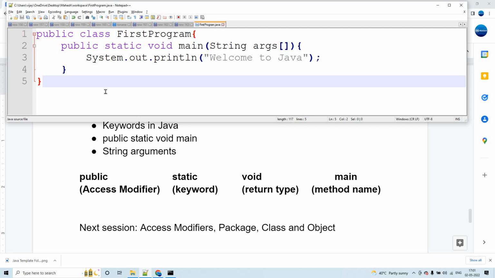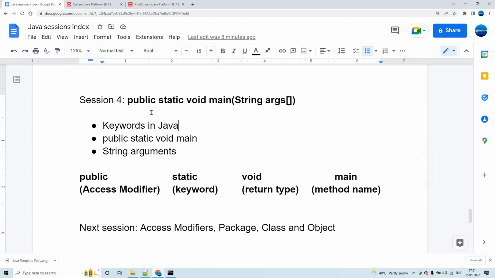So we will talk in more detail about what each of these words signifies and why it has to be written just this way, or whether there are any alternatives. Here we have to understand that our program has a main method. The main method is a must for a Java program to be executed.